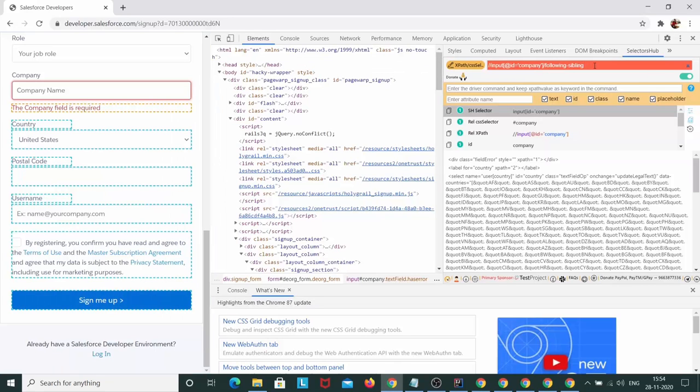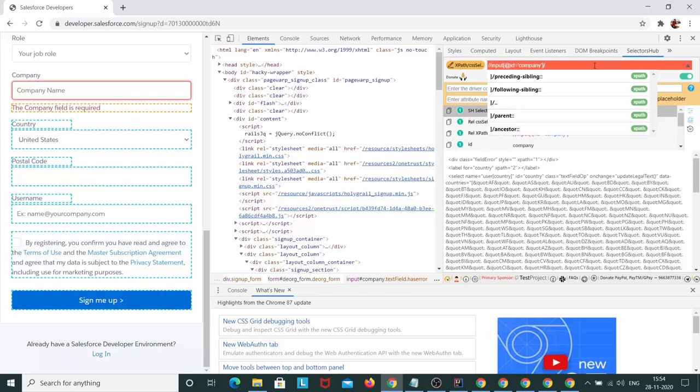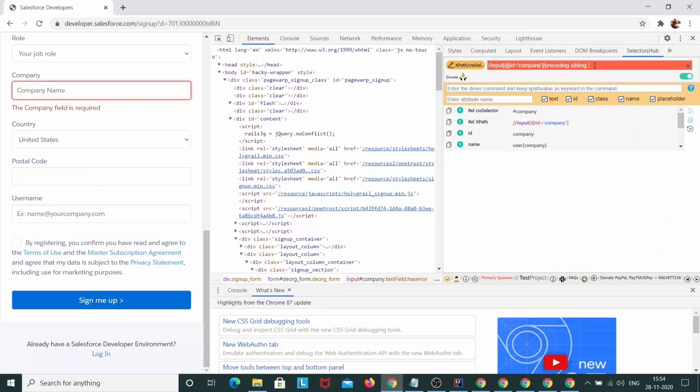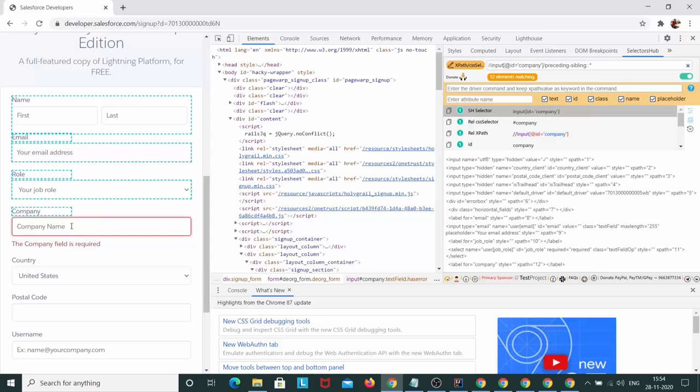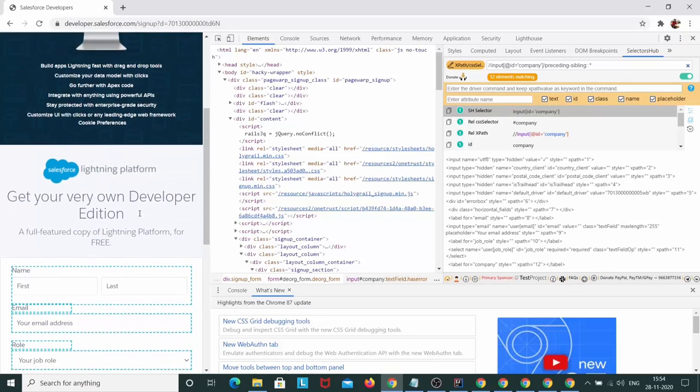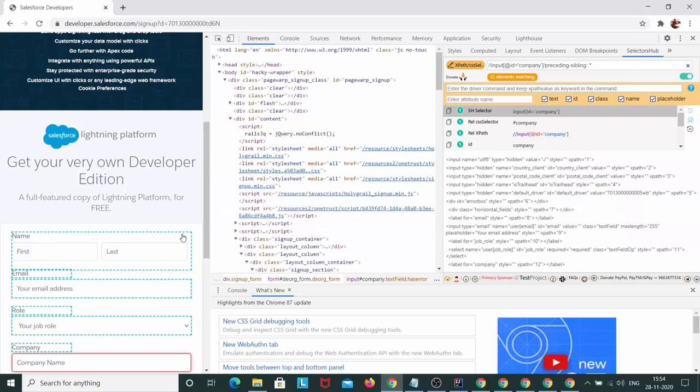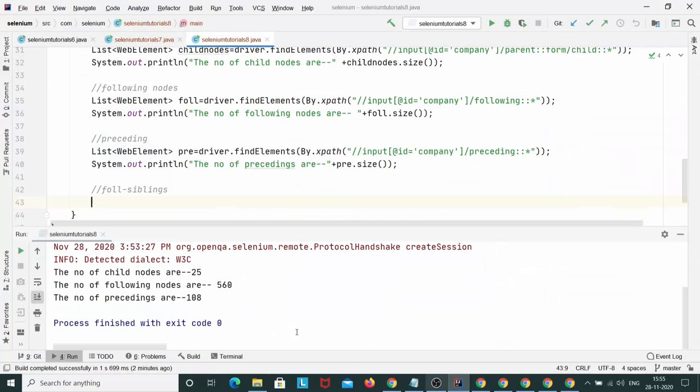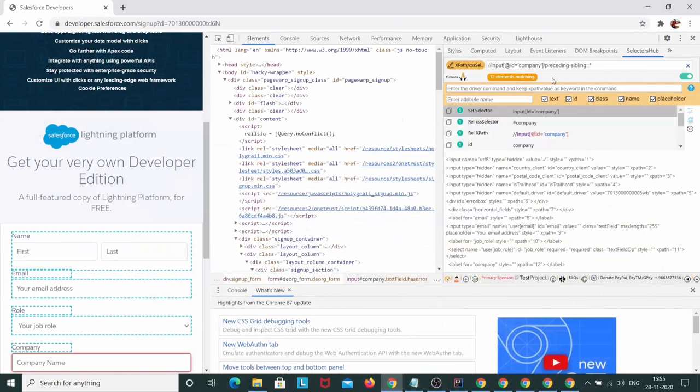Similarly for preceding, let me show you the preceding as well. This is the preceding. There are 12 elements, that is the elements before the company: the company, role, email, name. Whereas when we are finding the preceding element, not the preceding sibling, we have all this also, that is get your own developer edition, and all this is also included. Here you can see in the output that the preceding is 108, whereas the preceding siblings are 12 elements. So there is a difference between the two.